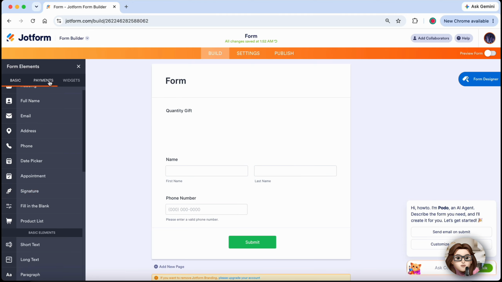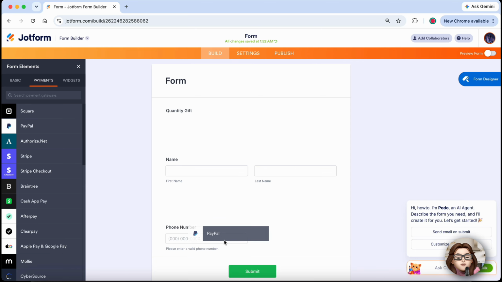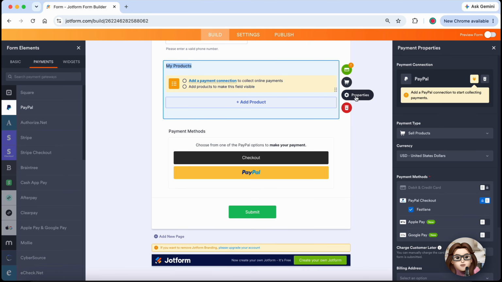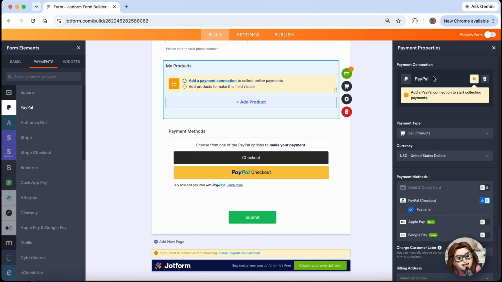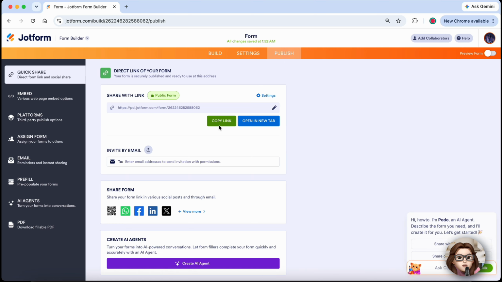Open the Payments tab, add the PayPal payment element and connect your PayPal account by completing the authentication process. When you're finished, click Publish and copy the form link to share it with your customers.